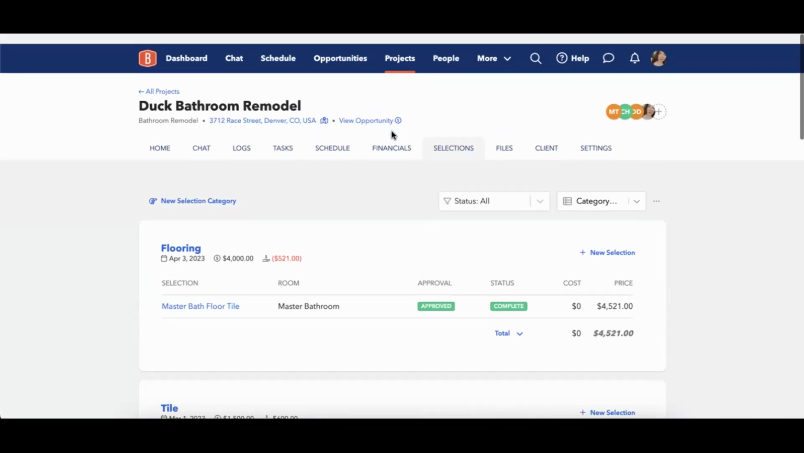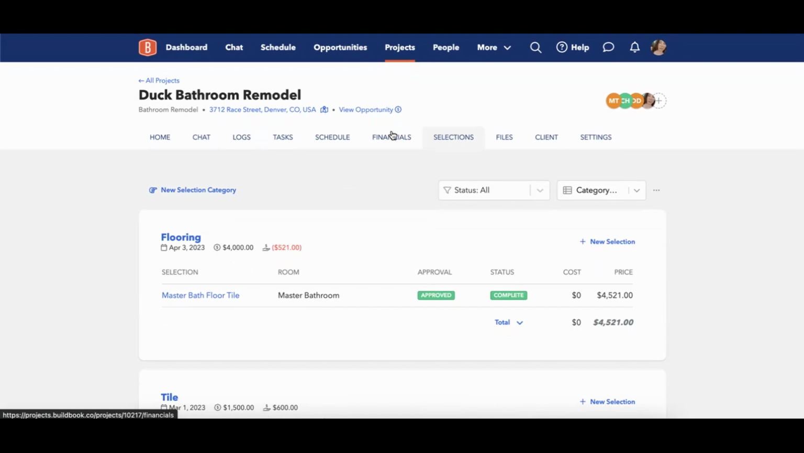Now, of course, that's not going to answer every single question that you have about selections, but if you ever do need any help, click on this question mark icon in the top right corner to jump into our real-time chat. And as always, happy building.